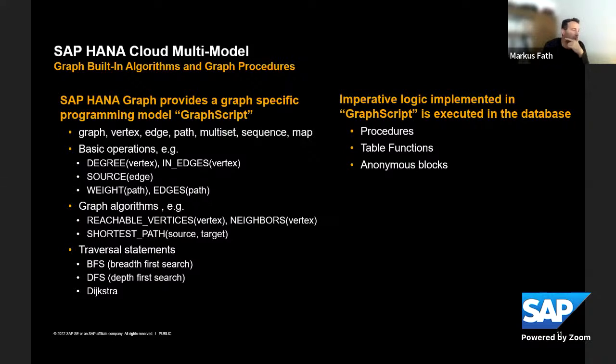Quickly about the built-in algorithms and the graph procedures, which is the stuff that you most probably will be using in order to solve the challenge. So GraphScript is essentially to your network what SQL script is to your relational data. So there are a set of graph-specific data types: graph, vertex, edge, there are paths, there are multisets, other container types, and there are basic operations that you can do on these data types, like, for example, evaluating the degree of a vertex, which means the number of incoming and outgoing edges.